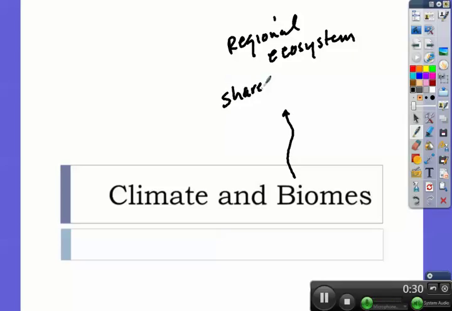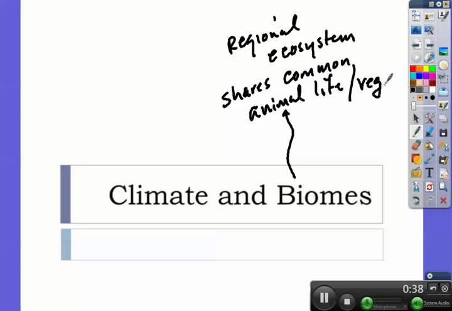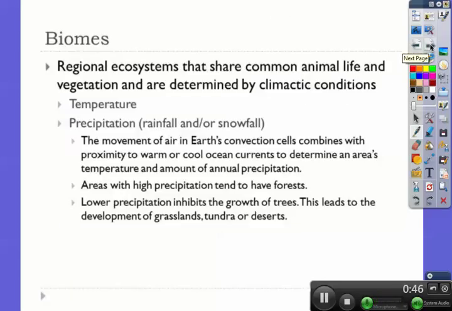that shares common animal life and vegetation. And it is determined by climatic conditions, specifically temperature and precipitation. Again, Earth's biomes are determined by temperature and precipitation.